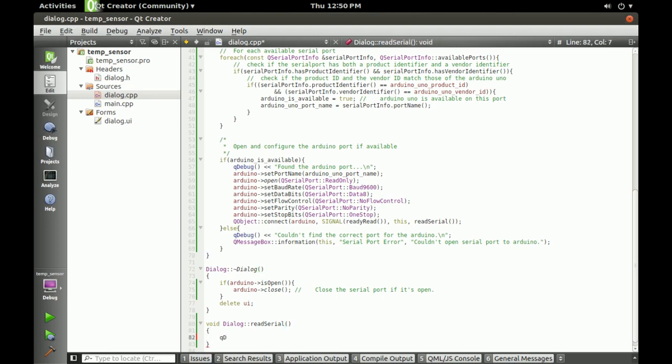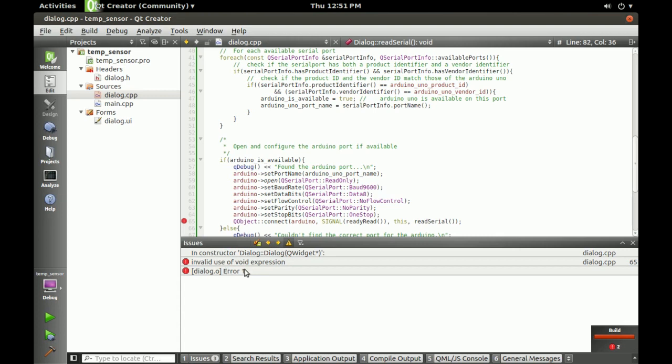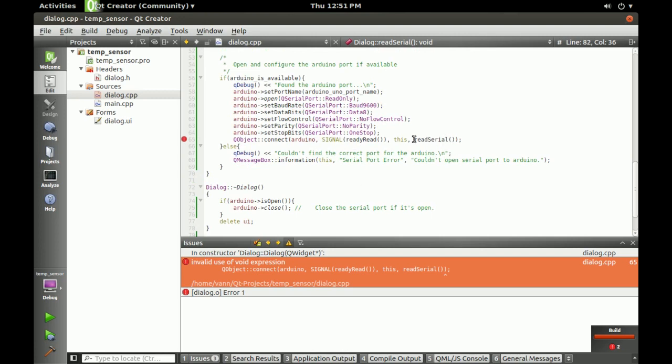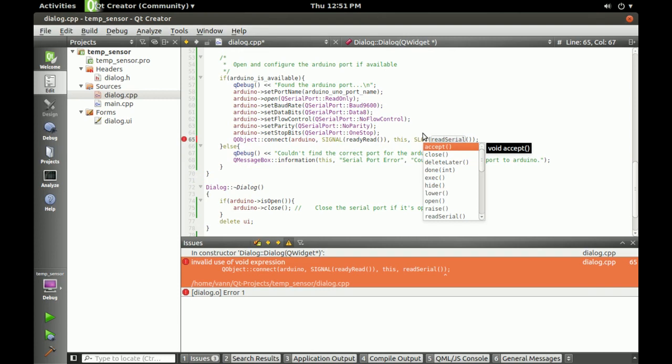I'm just going to spit something out so that we know it's working. So we'll say serialport works. What did I do wrong here? Whoops. Forgot to type slot.